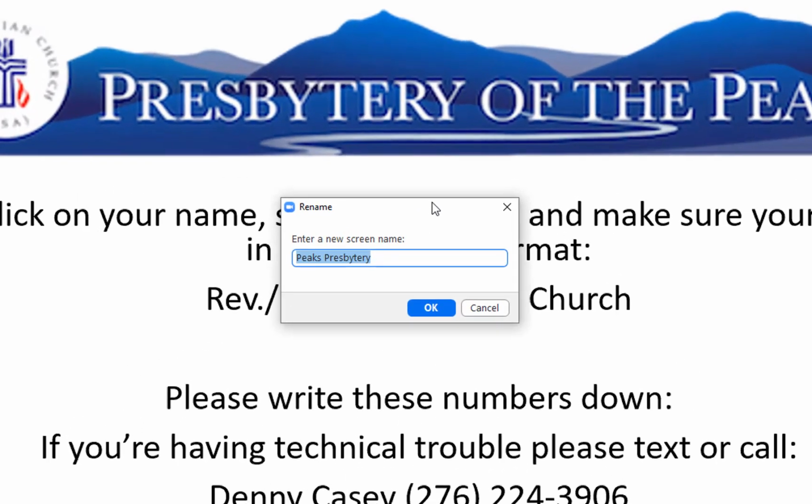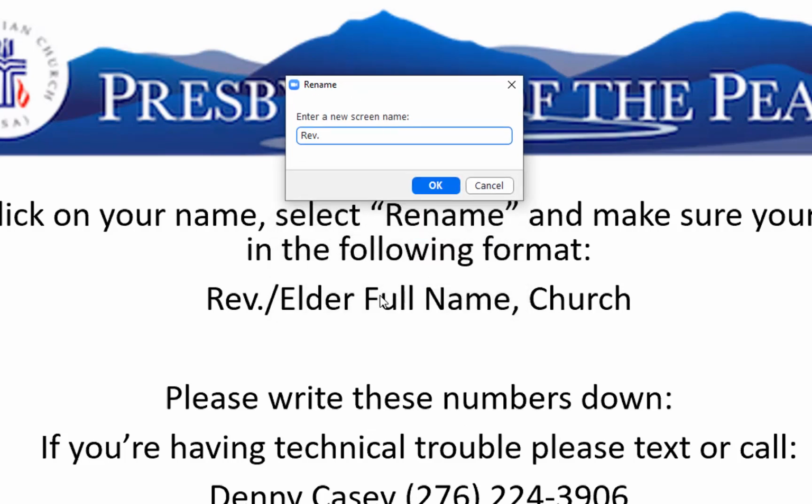This is sort of our virtual name tag for the Presbytery meeting, and you want to put who you are, your role, and what church you're from. So for me, that's going to be Reverend David Baker, and that information is right here on the screen. Reverend David Baker of Williamson Memorial Presbyterian Church.